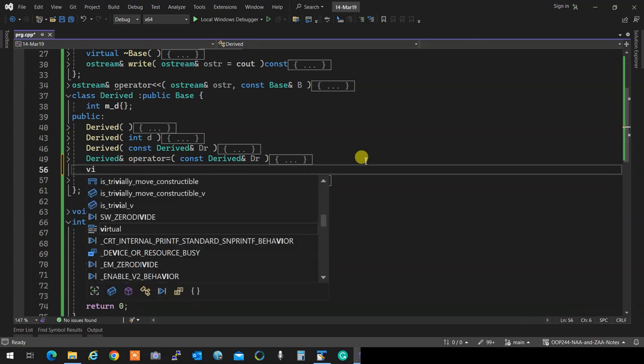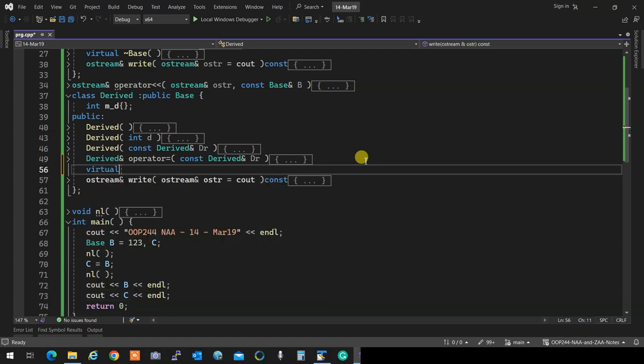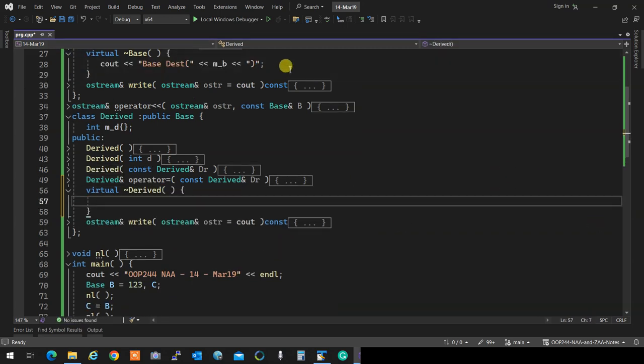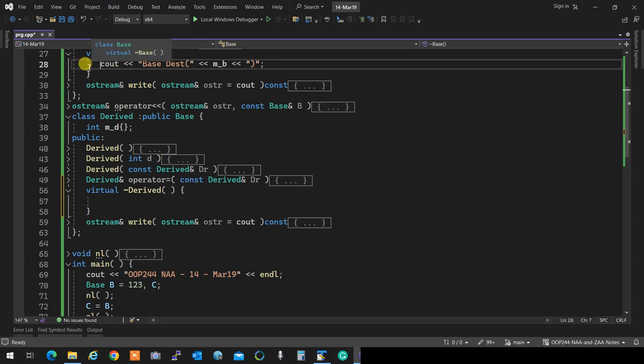So virtual. Do I need to write virtual over here? No, we don't need to, because virtuality is transitive. Remember that? Virtuality is transitive. But we don't know that, because I just derived the thing, so it's always a good idea to add the virtual keyword. So, derived, and in here, let me just borrow that from there to make sure that they're exactly the same.